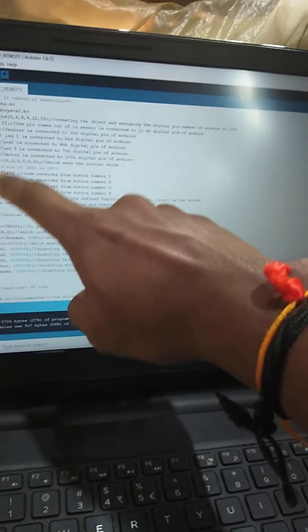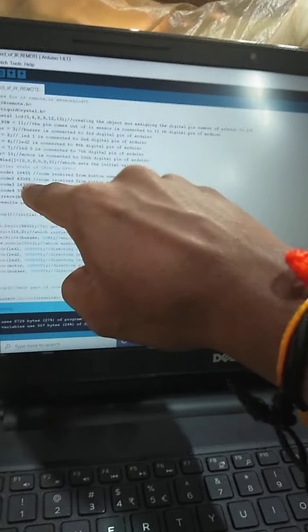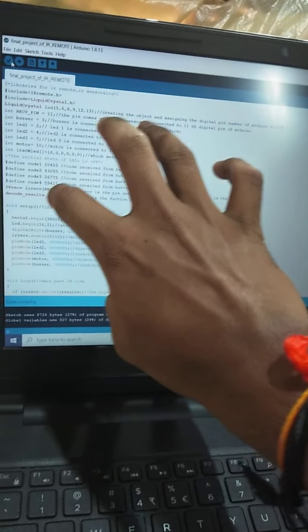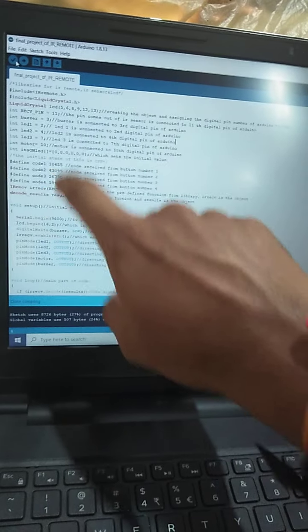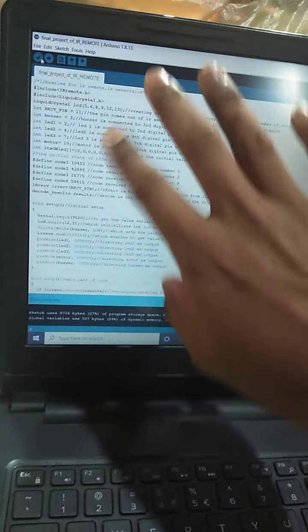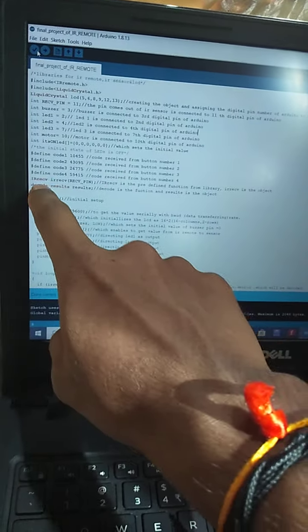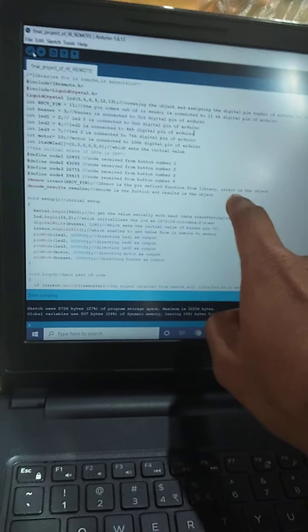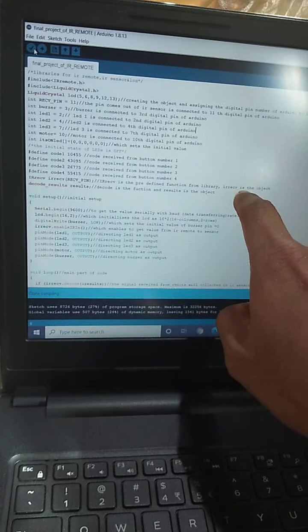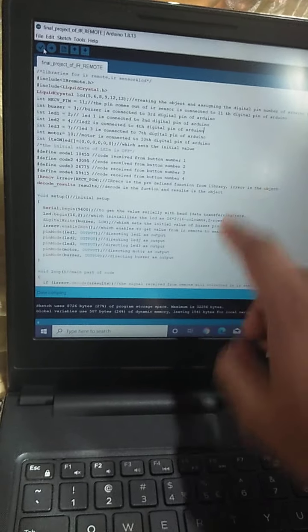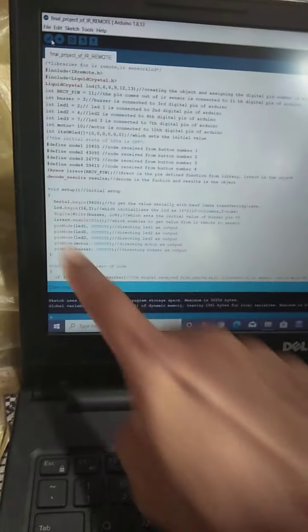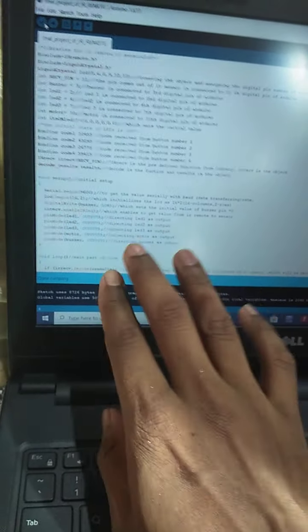These values we can obtain by using the IR sensor, and I have already obtained them, so I have defined them here. At first we keep these blank. IRrecv is the predefined function from the library. RECV is the object, decode is the function, and results is the object here. After that we have to do void setup.